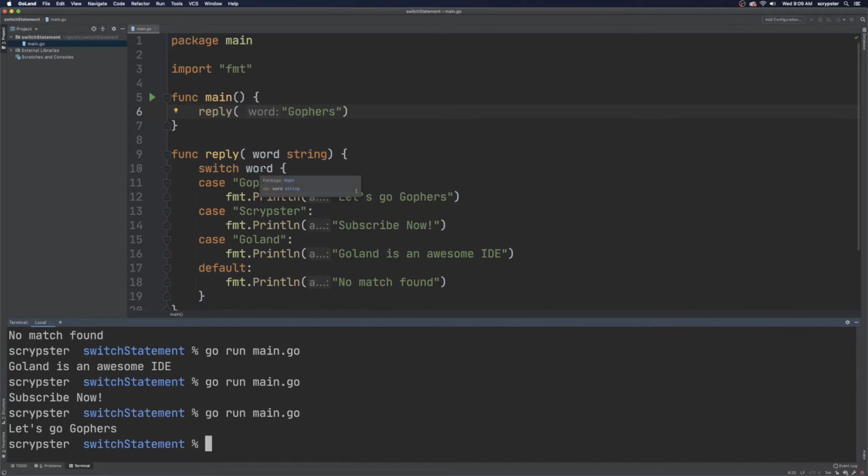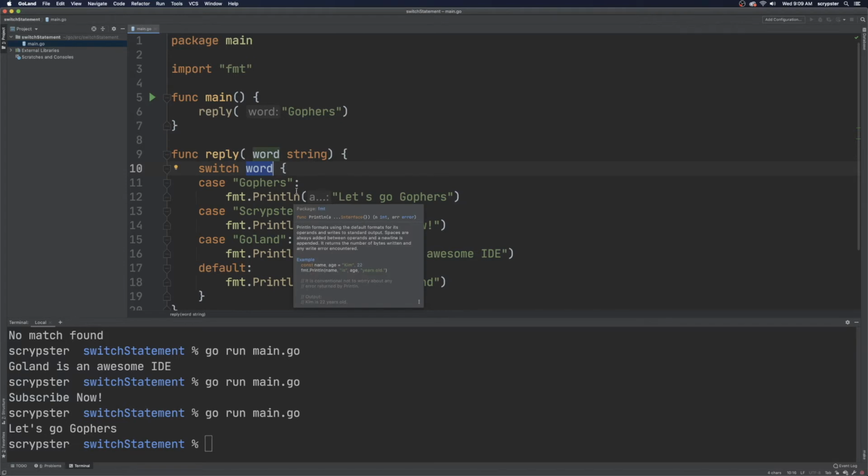So we're supplying a test case. In this instance, we're using a word. It could be anything. It doesn't have to be a word. It could be a number. If the number is 2, do something. If the number is 84, do something else. If none of the numbers match, go ahead and do something else completely different.